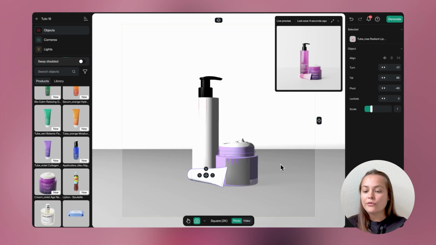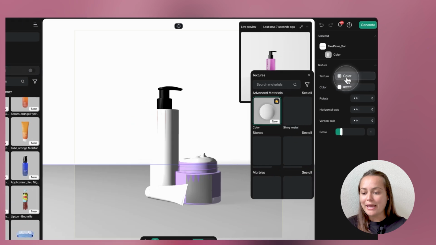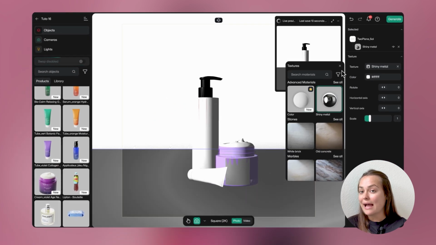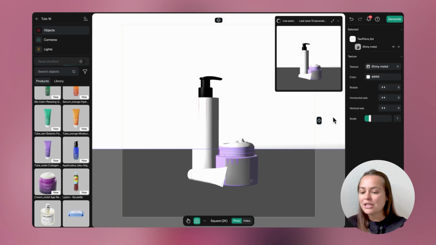Now I'm going to click on the floor, go to the texture panel on the right, and select shiny metal to get that mirror effect. You can see in the preview we've now got a mirrored floor.